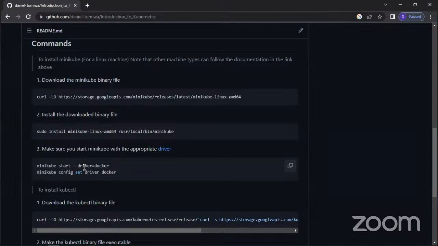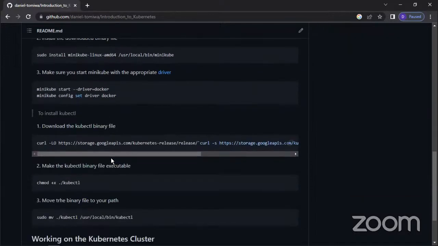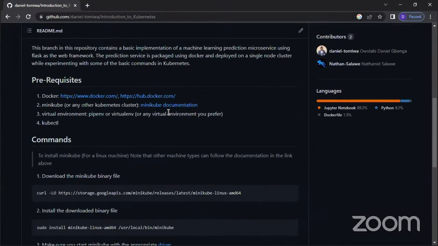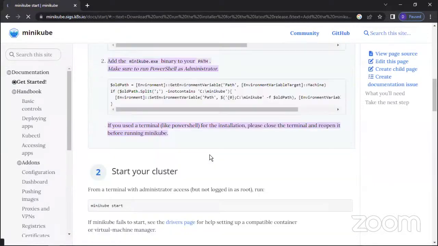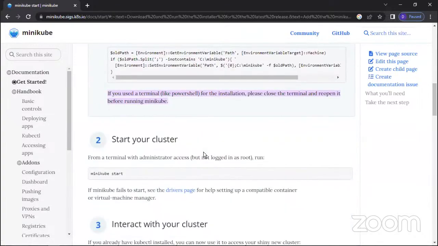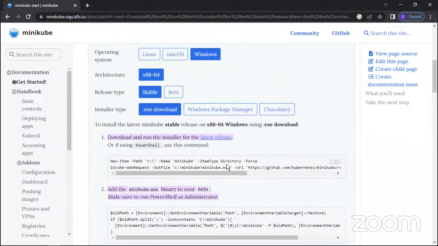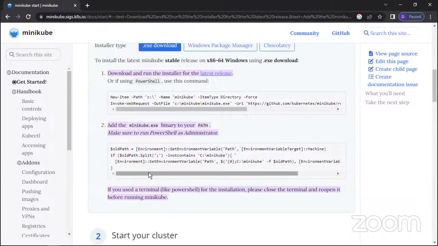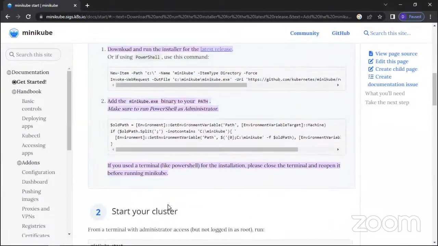So minikube start --driver=docker. Now, these particular commands are for a Linux distribution. So if you are not using Linux, if you are using something else, you can go to the Minikube documentation here, and you will find a lot of directives as to how to start running. This one is for Windows, and these are the commands that you run. Just copy it, paste it in your command line, and run it. Copy this one, paste it, read everything, and then you'll be able to get running.